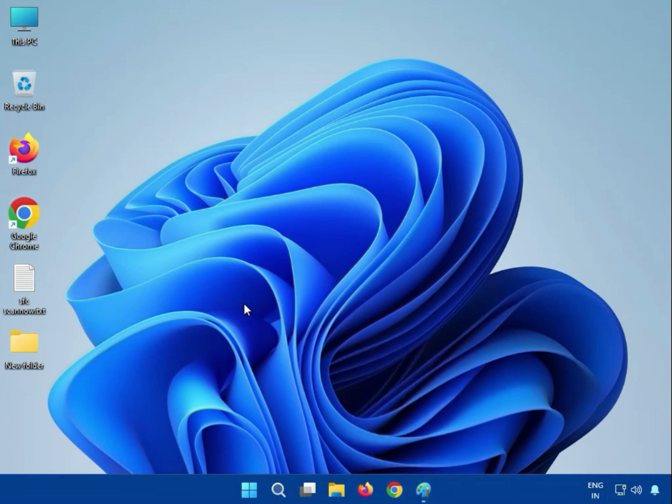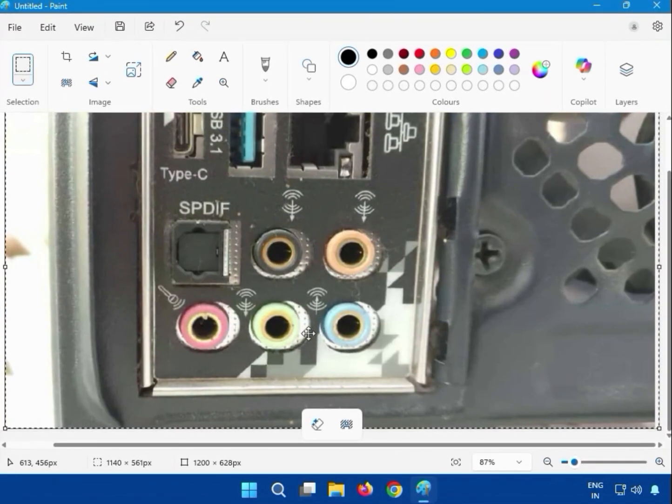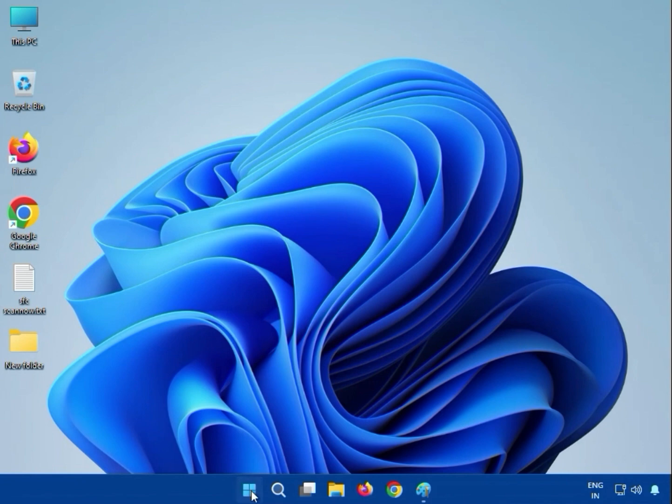So guys, first method. This is the backside of your PC. Use this one to connect properly. If you have a single, this is the mic and this is the speaker. Then next, click on Start.